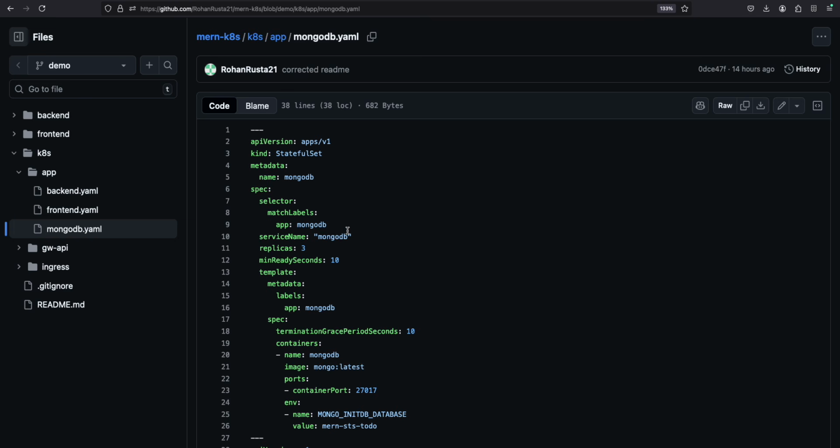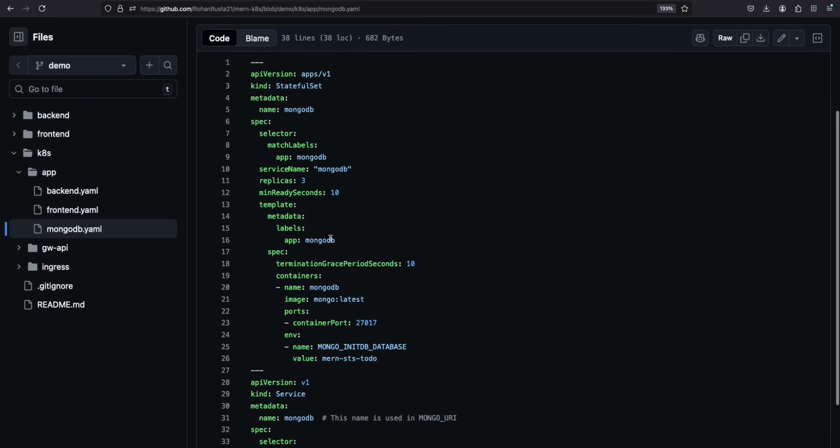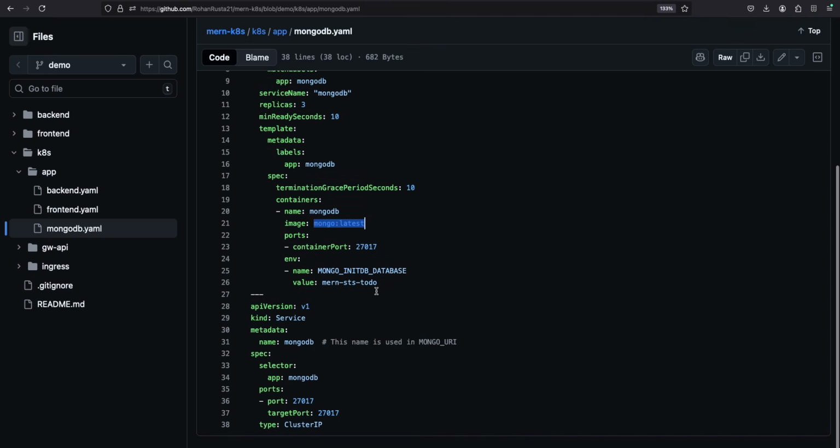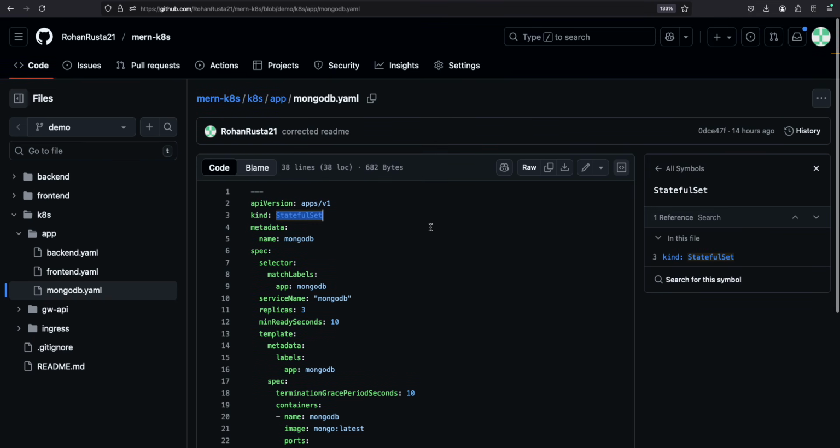Then comes the MongoDB part. For MongoDB, I'm using their image, which is mongo:latest, and here I'm passing the environment variable for the database name, and this is the service. It is a StatefulSet, because we need to store data, so we have the priority of state for MongoDB.